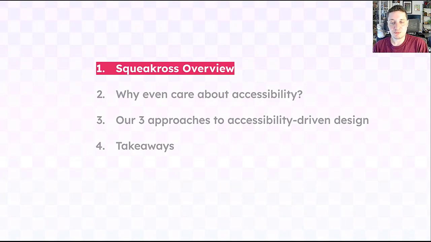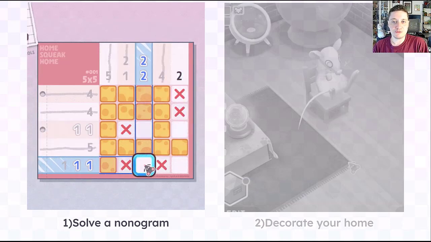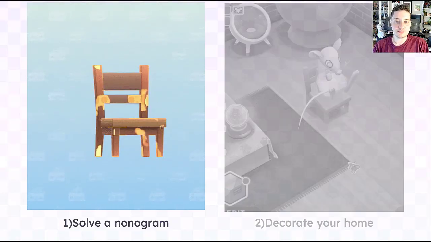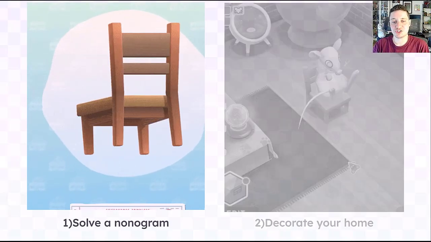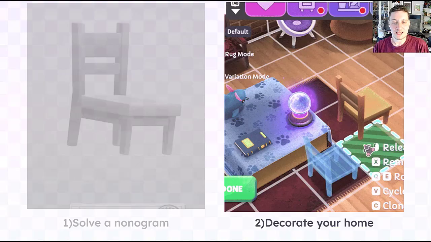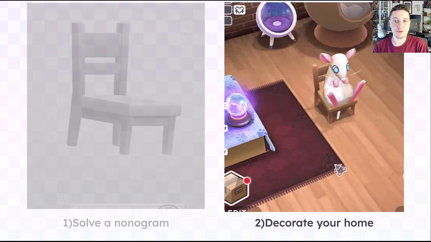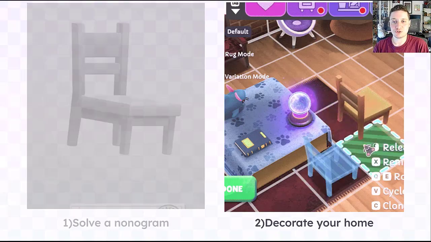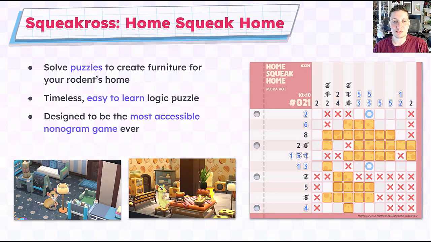Let's start with what is Squeakross. Squeakross is a game where you solve logic puzzles called nonograms. They are logic puzzles where you fill cells to create an image. On the left, you can see a solved puzzle that transforms into a chair, for example. And after finishing that puzzle, you can place it in your rodent's home. Everything you get in-game comes from solving puzzles. So you can get furniture, rooms, costumes. This is the basic loop of Squeakross. Solve puzzles, decorate, and repeat.